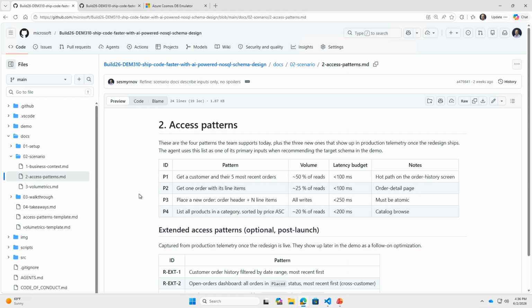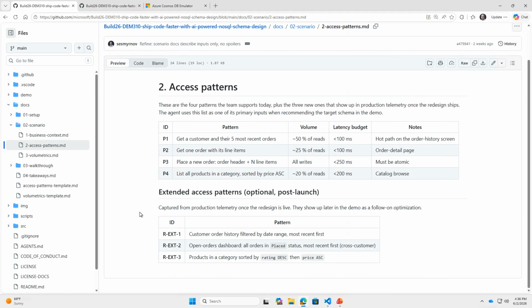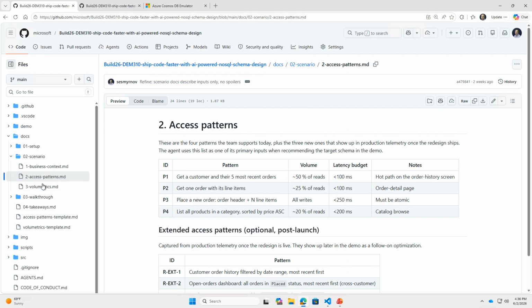So I defined 4 access patterns. 1, get a customer and their 5 most recent orders with relative volume. 2nd, get one order with line items. 3rd one is a CRUD operation, place a new order. And the 4th one is from the products domain, list all products in a category sorted by price, ascending. And then there are some extended order patterns for post-launch.